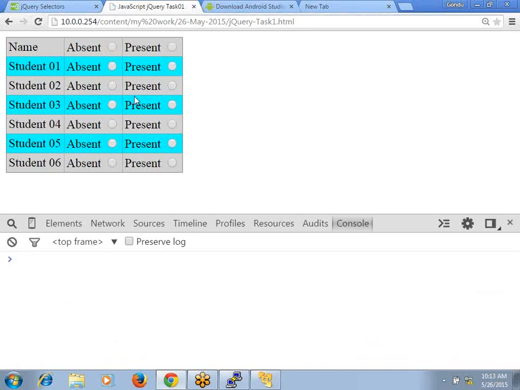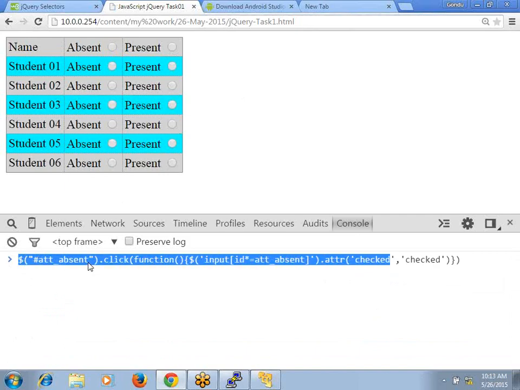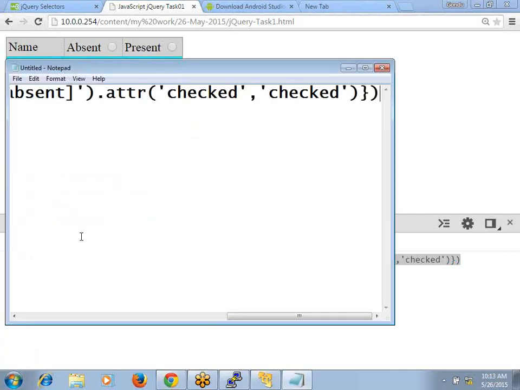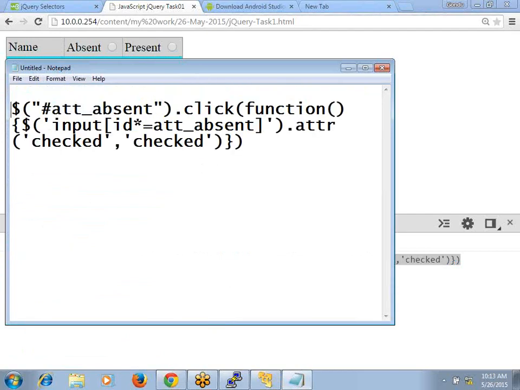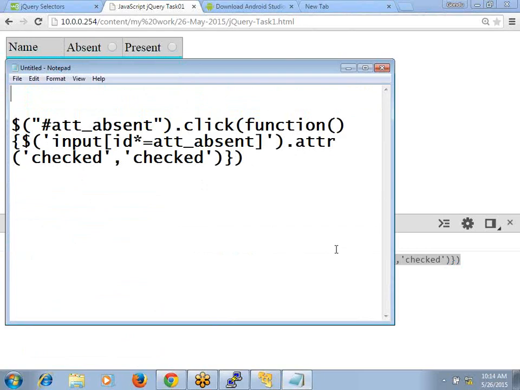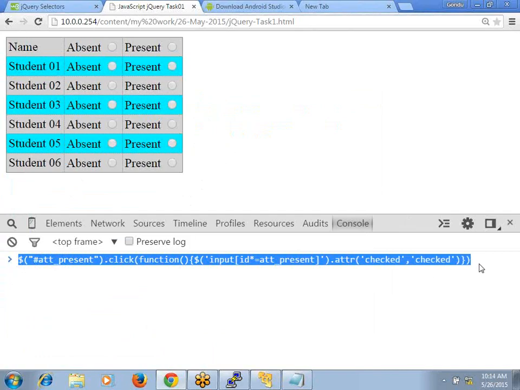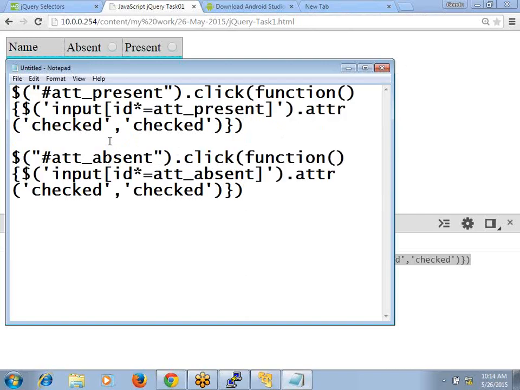Let us refresh it so that it will not be a problem at all. Now let us add these both things to document ready. Let's add both to document ready, absent and present. Control C, Control V. That is for absent, and similarly we wrote for present. Attribute present click function. Let me add it. Now let me add it to the document ready.